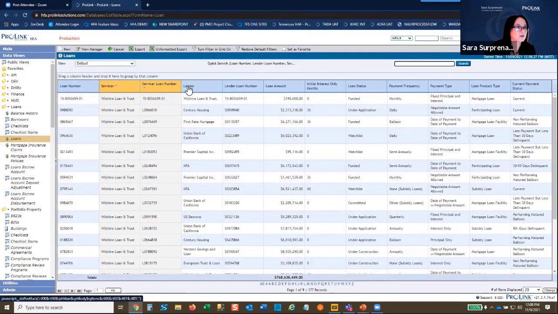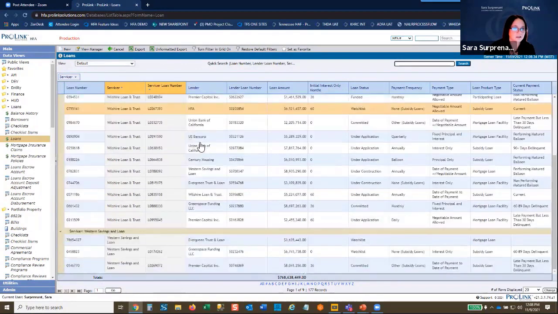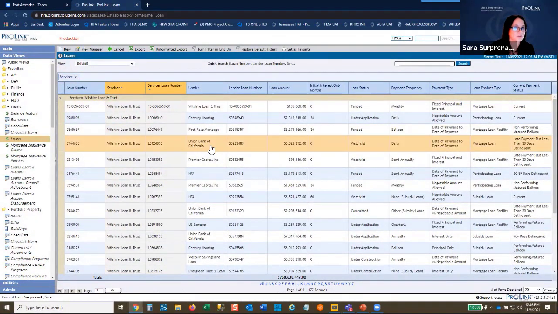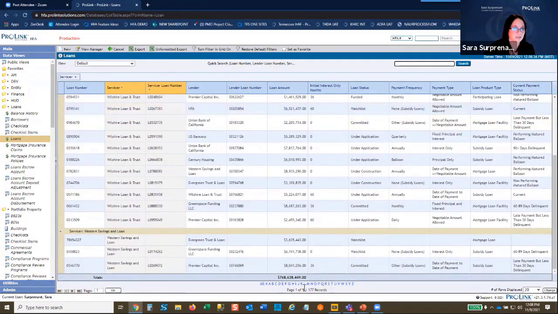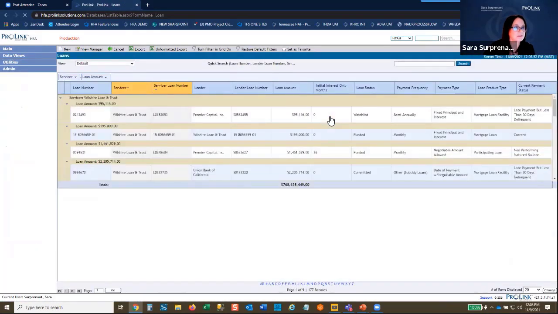And then we will, let's see, let's group by servicer. So you can see here, we have servicer, Wilshire Loan and Trust, the loan amount. It's going to add up down here. I don't know what this is going to do, we'll find out.